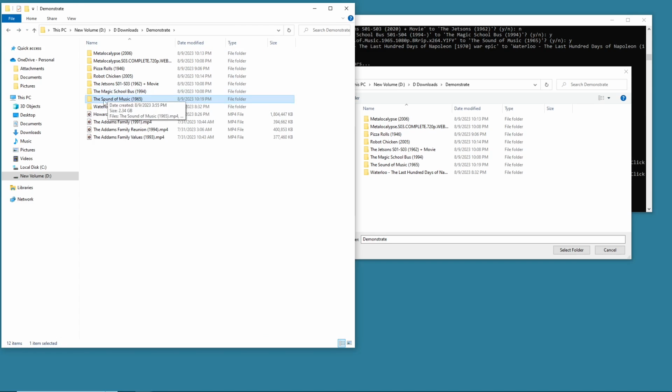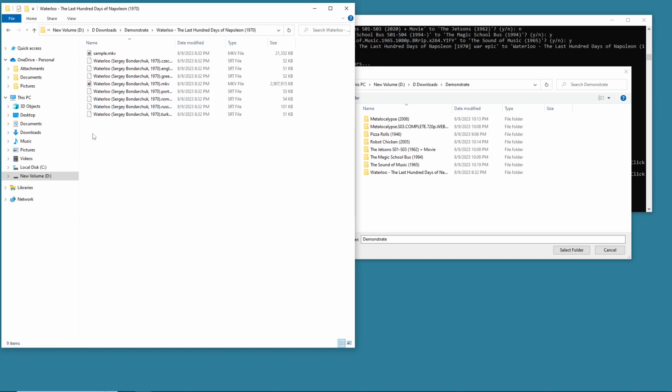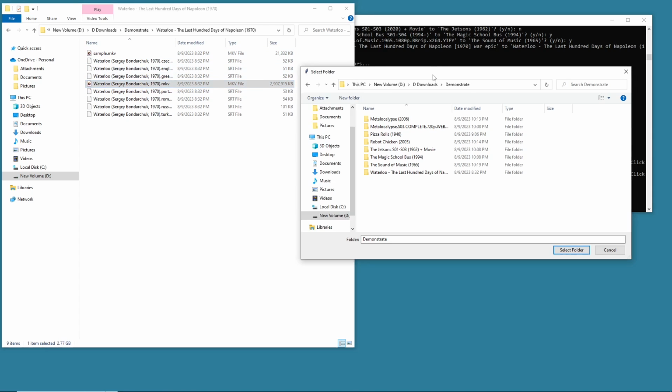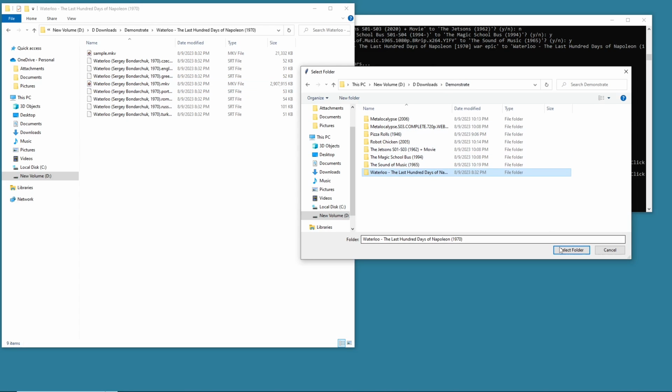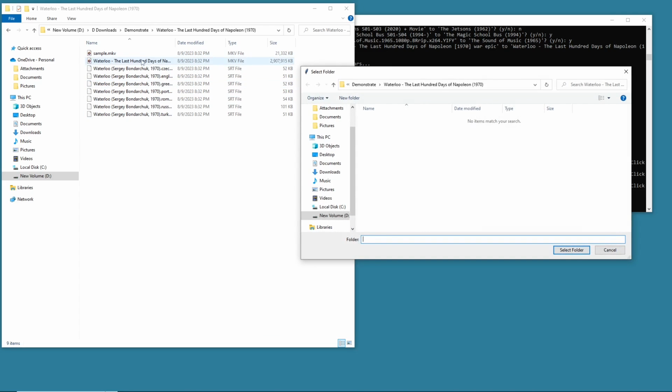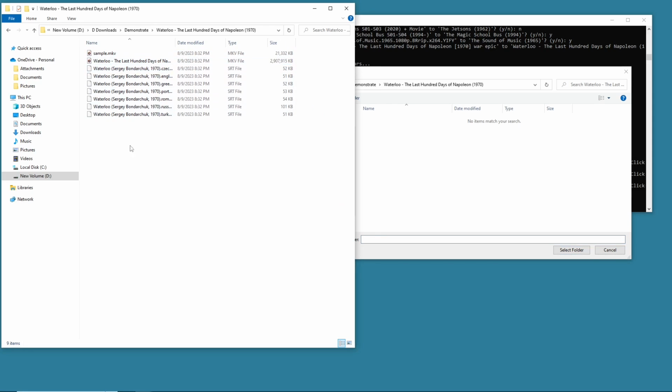Now we have a case like this. There are two movie folders, right? Is it going to get confused? Is it going to get lost? It is not. I will show you. So we will click this, and it will know exactly which file is your movie. It's just doing the largest file in the folder.